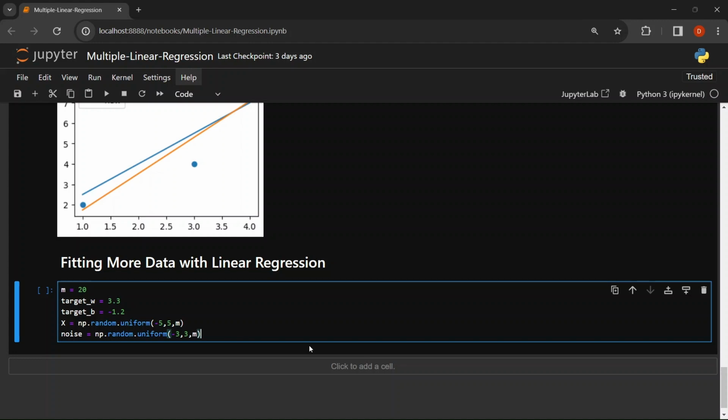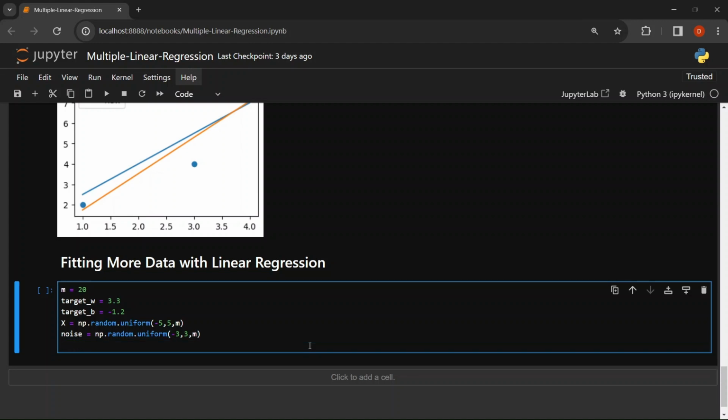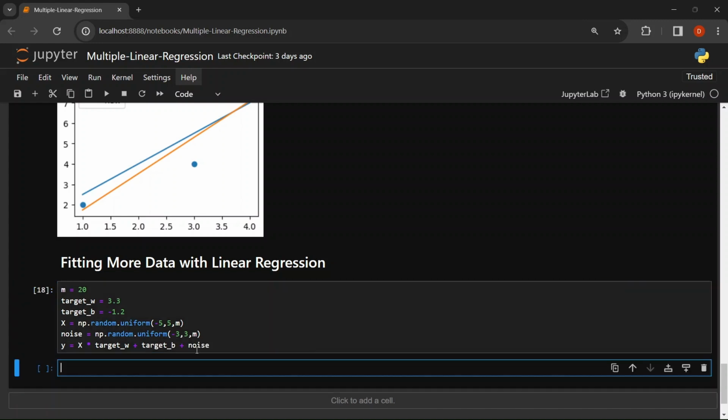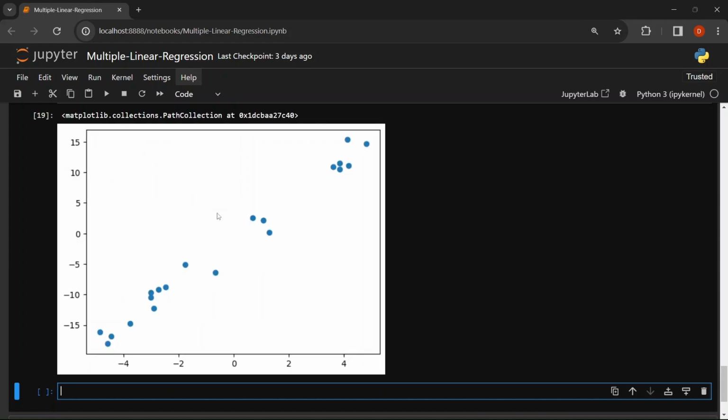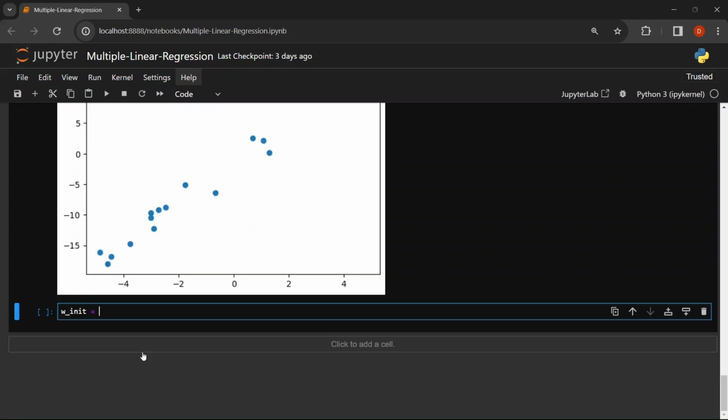And this random noise is going to be applied to y so that we don't have scattered points all on the same line. Okay, so that's our data set. Let's visualize that. Alright, so here we have our example data set, and let's go ahead and fit another line to this using our linear regression algorithm.